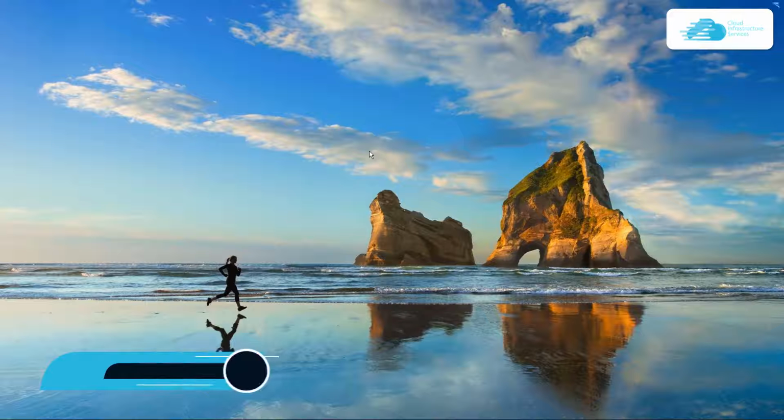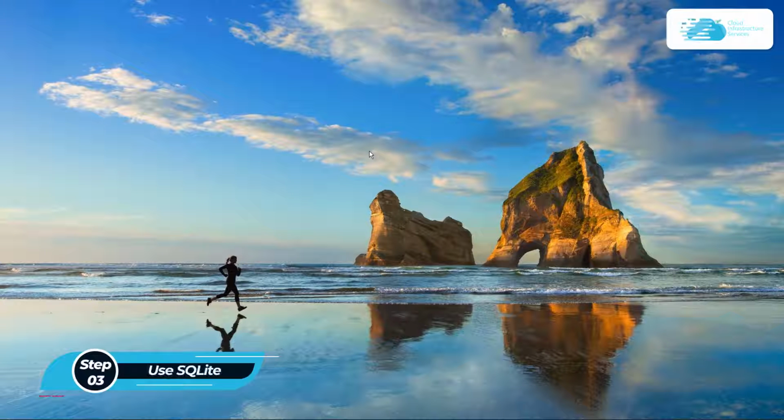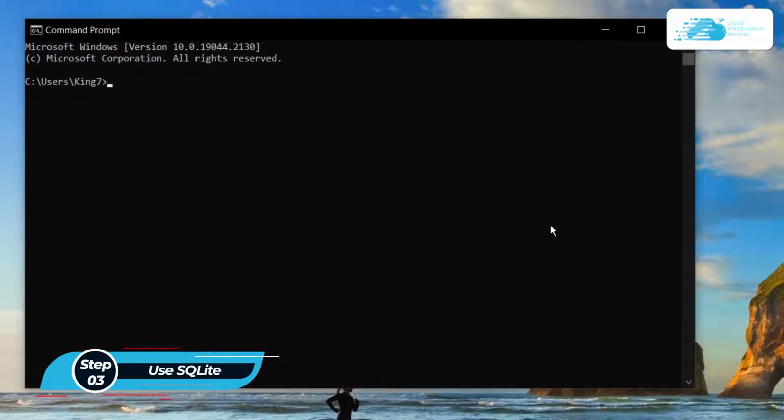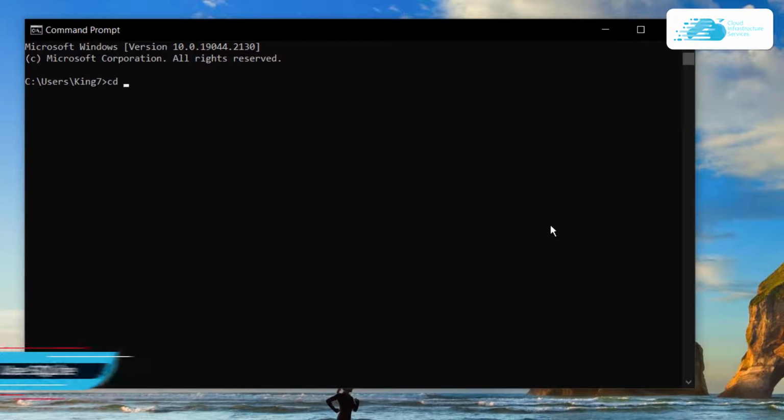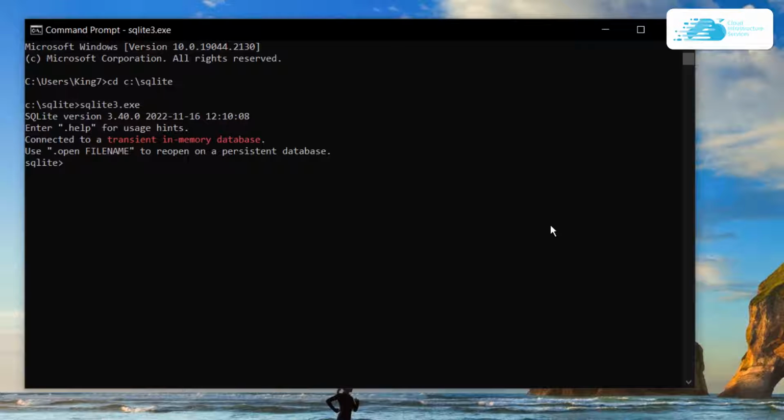Now to use this SQLite3, simply open up a command prompt and head inside the directory in which you have extracted the files. So it's CD, C drive and SQLite folder. Now within this, we simply have to type sqlite3.exe and then hit enter. So now we can start using our SQLite on Windows.